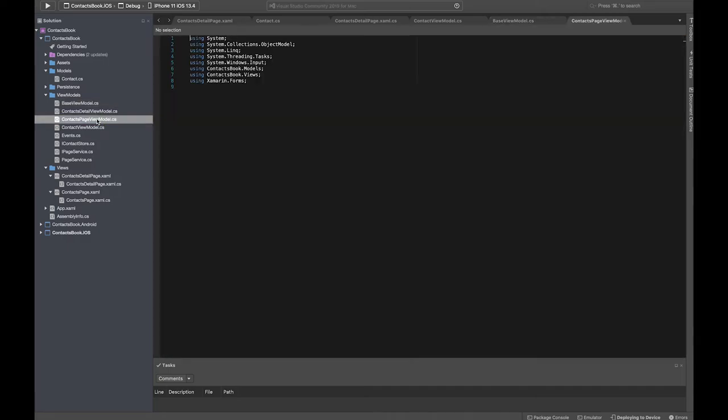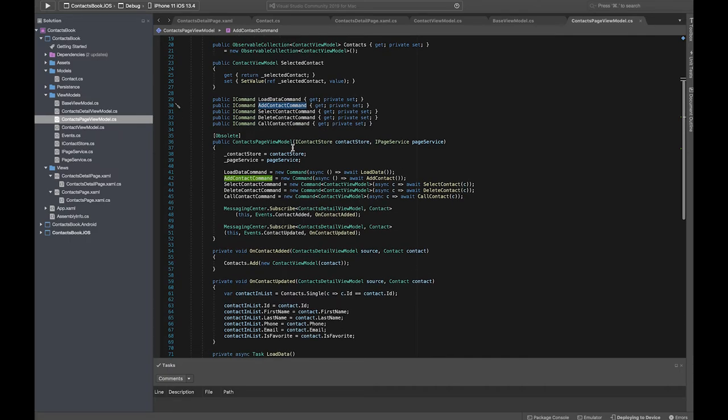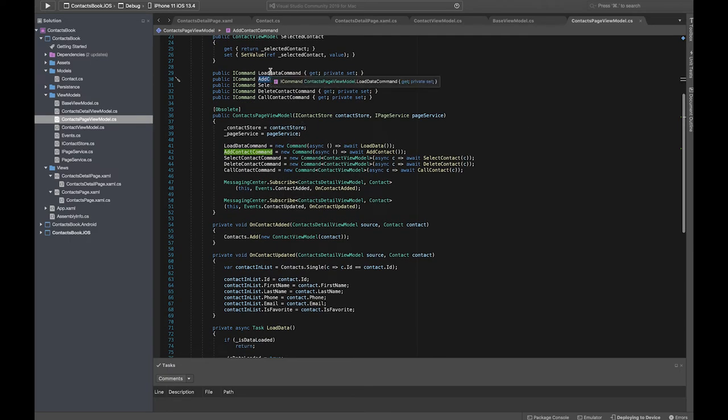And now let's take a look over the communication between the view and the view model via commands. The view model can have commands, which are methods that are executed in reaction to a specific activity in the view, like a button click when we want to add or edit or call or something like this.